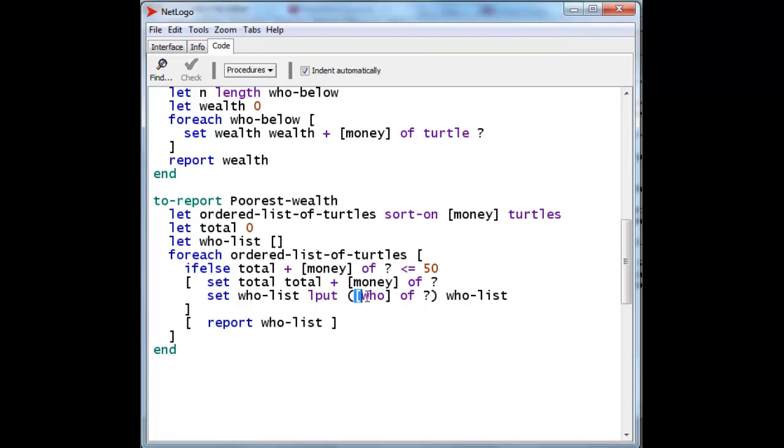Let's take a look at this. We have the who number of that particular turtle. We're going to put that who number into the who list, and then we're going to put that at the end. Then we're going to put that back into the who list. And if this turns out to be false, that means we're about to put a turtle in that doesn't belong because his money overshoots the total 50, then immediately we report the who list and we're done.